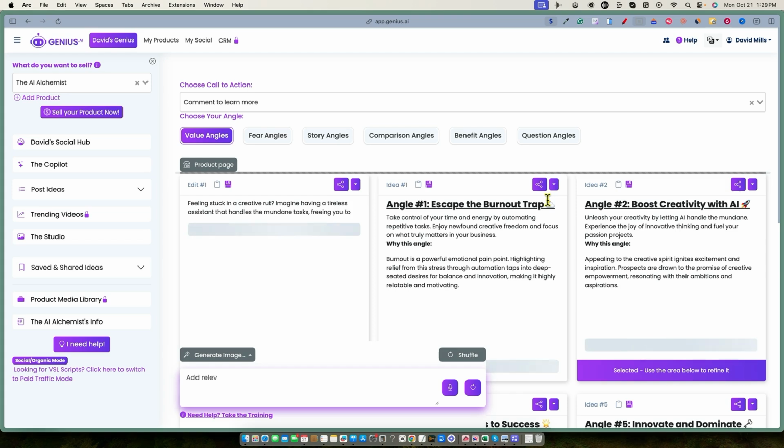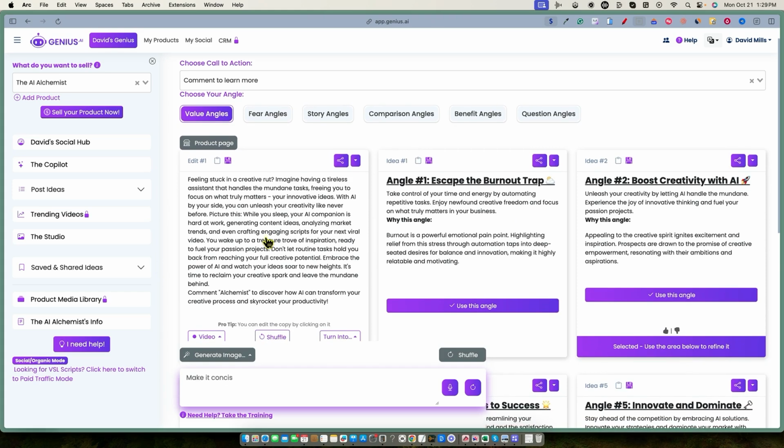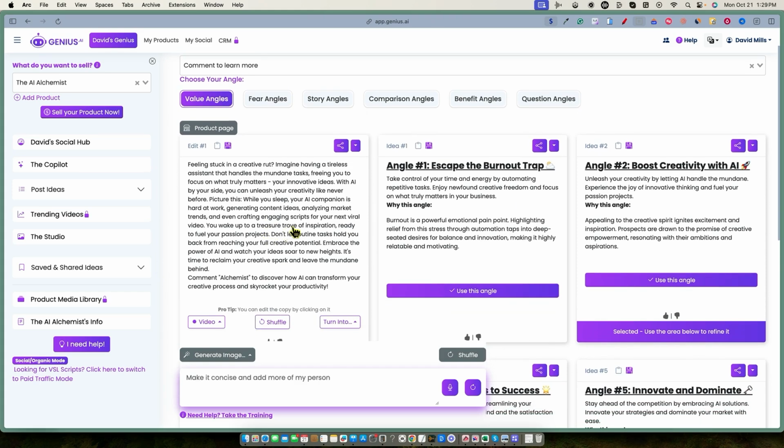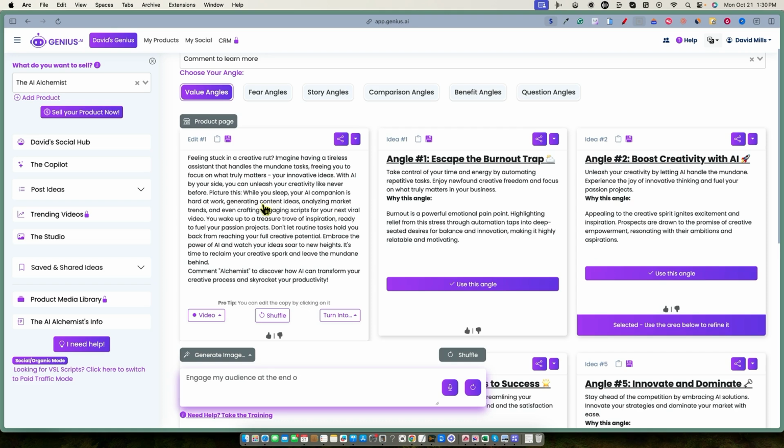And then so we clicked on one, and now this is where the editor is. It says, feeling stuck in a creative rut. Imagine having a tireless assistant that handles the mundane tasks, freeing your time, blah, blah, blah. Don't let routine tasks hold you back. Comment Alchemist to discover. So this is super, super cool. This is definitely my favorite part of the software.